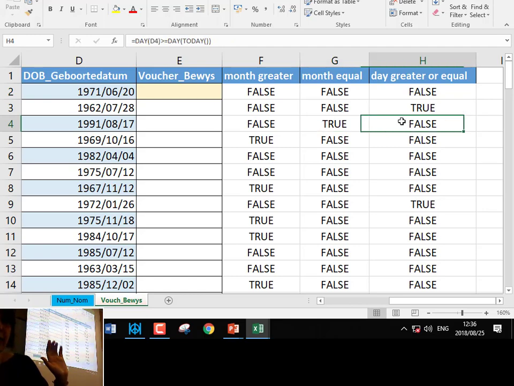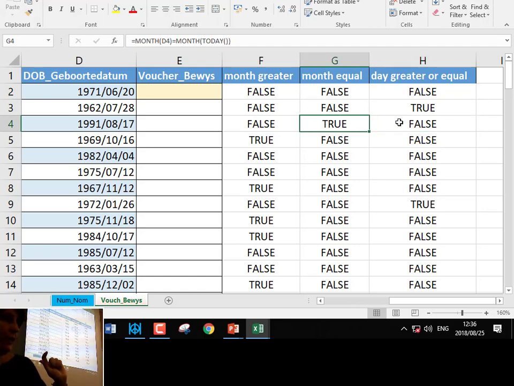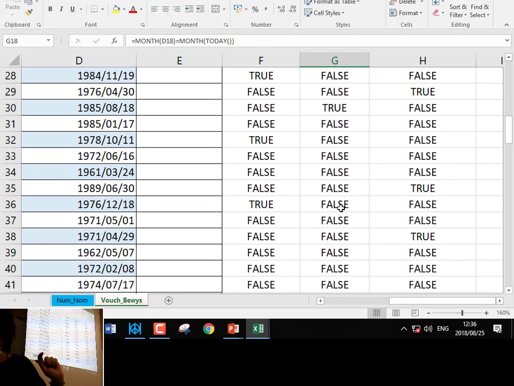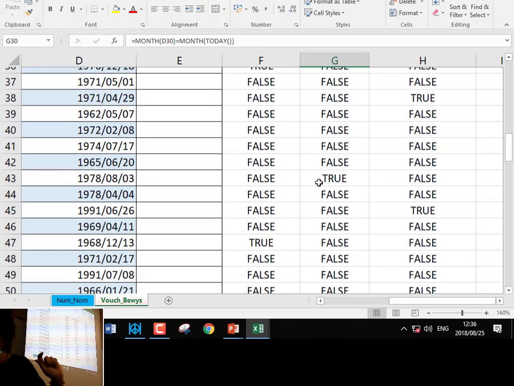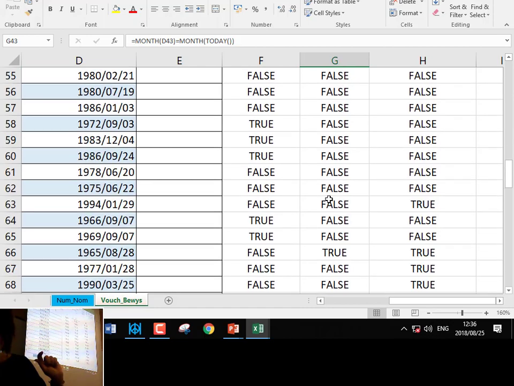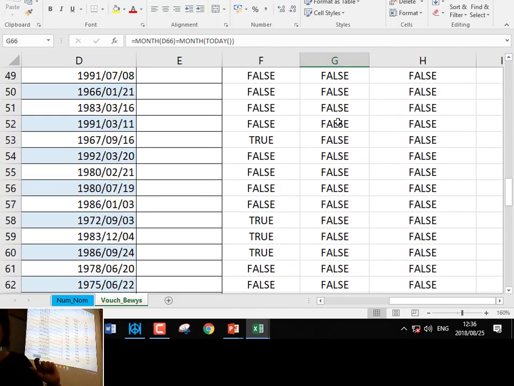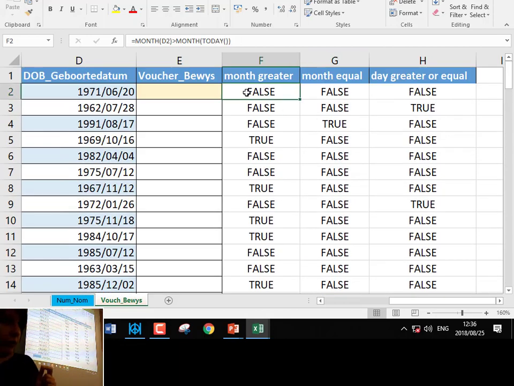Like this guy won't get a voucher. Do you see that? This guy won't get a voucher. This guy won't get a voucher. This poor guy is also not getting a voucher, and there's one. Oh, shame, he gets a voucher. Alright? So, this one must be true, or both these must be true for him to get a voucher.